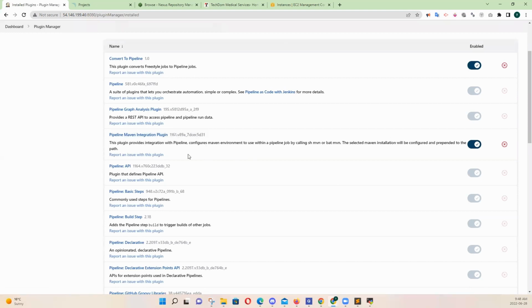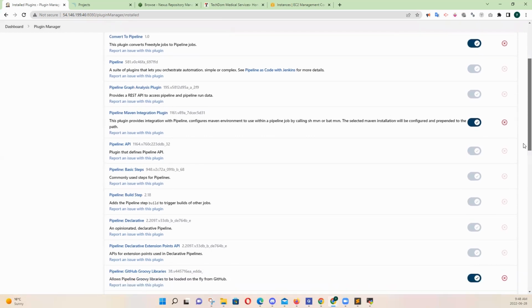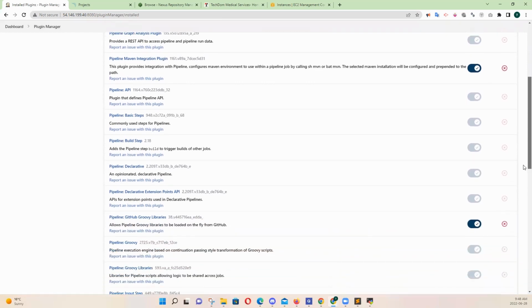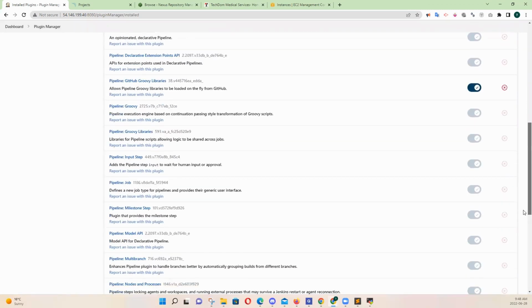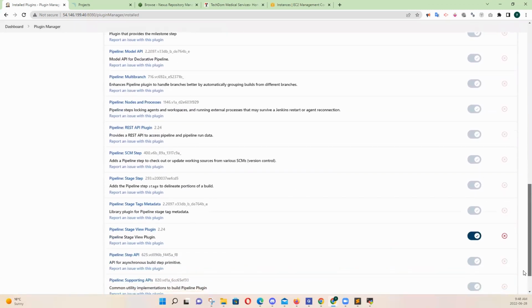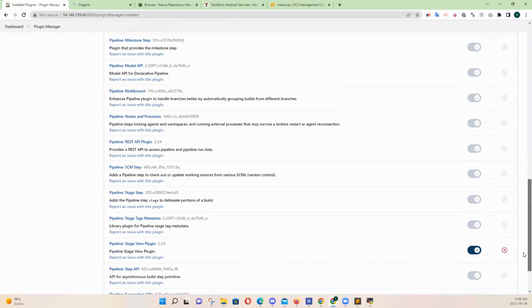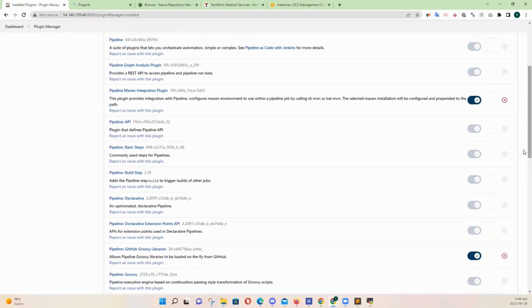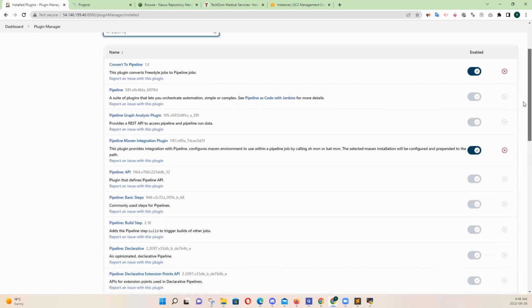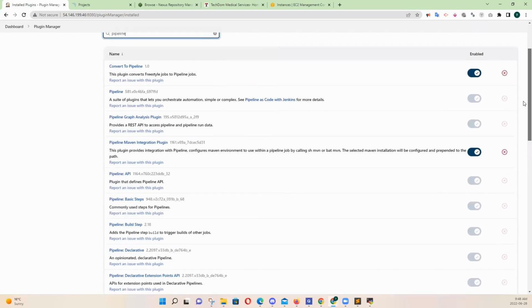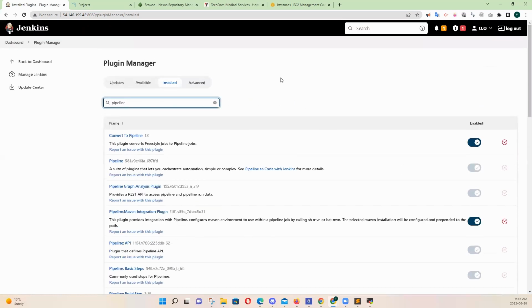Pipeline Maven integration plugin. We need this as well. Let's see, which other one do we need? Okay, this works. So basically, to make this work, we need the Pipeline Maven integration plugin. We also need the convert to pipeline. Very important.